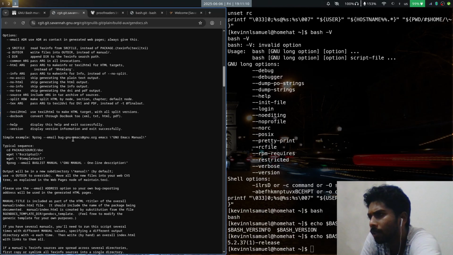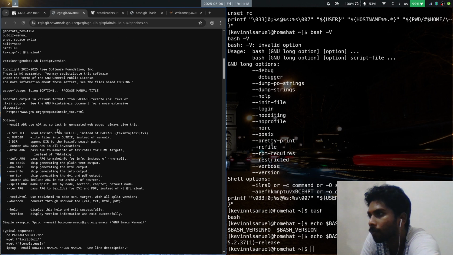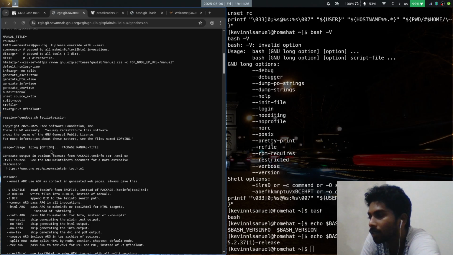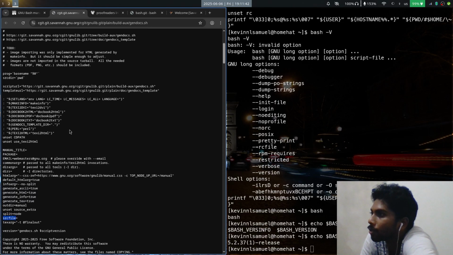Source dir, source dir, source dir. Program, email, GNU bug emacs. What is this? Interesting. So these are defaults. This is for people who are actually using this. Okay, but can I see where the source file is? What about source dir? Texi source dir is the current working directory.